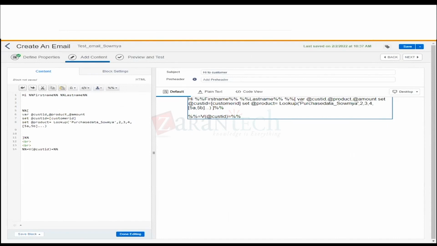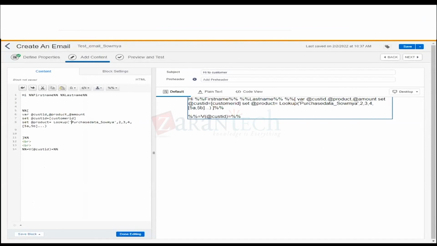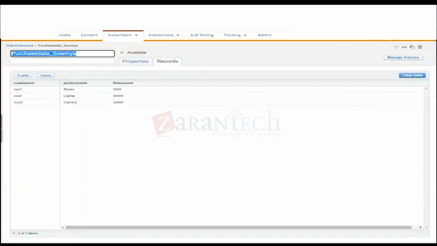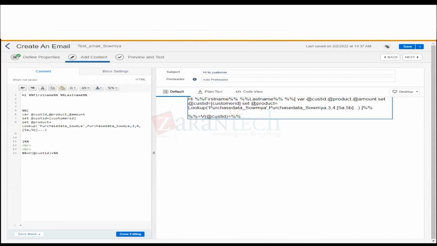Okay, perfect. Now, what is the second thing which we have to check? Name of the column from which to return a value. Name of the column means it's a field name, right? So in our case, the field name is product name, in single inverted commas. Every string you will be using in single inverted commas.